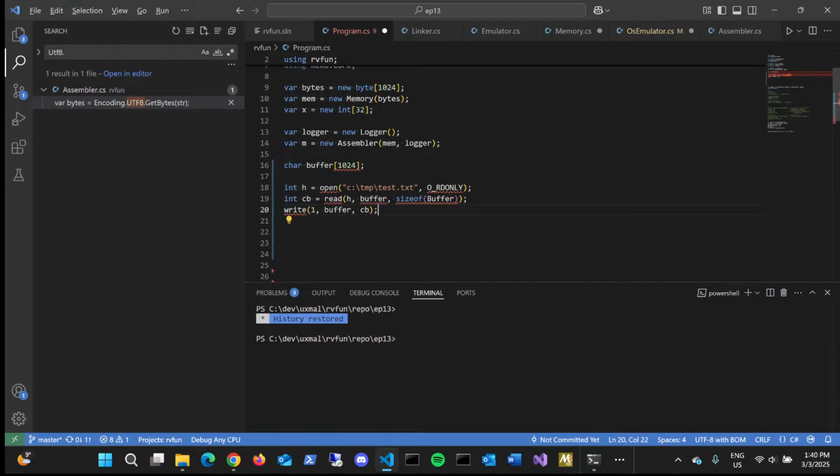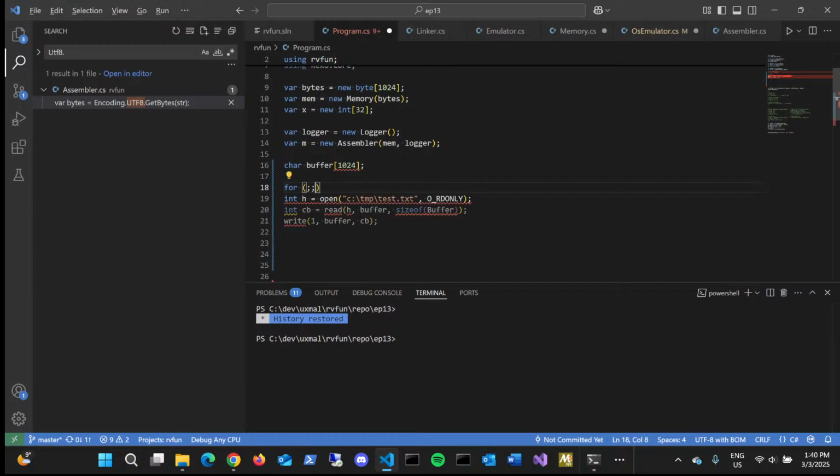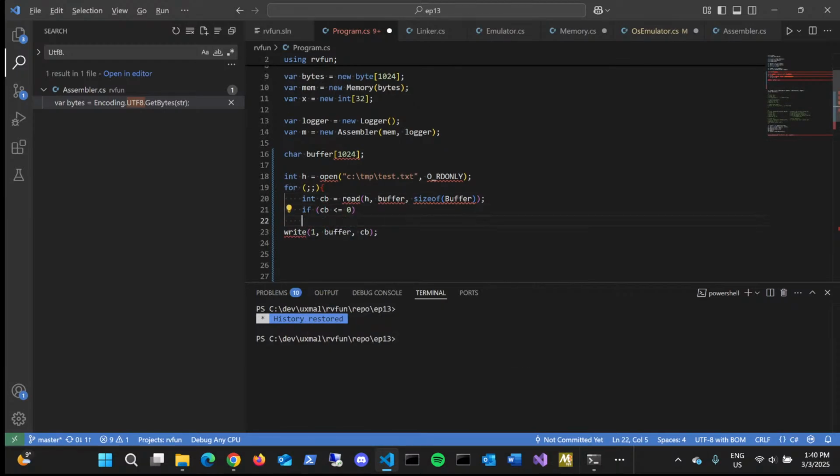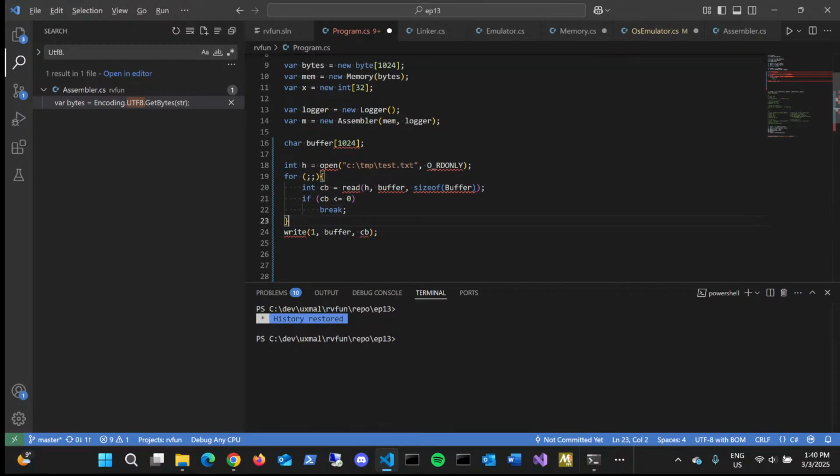So if we want to make this program a little bit more interesting, we could change it into an endless loop like this, where we open the file outside the loop, and then we read a chunk of bytes. And if that is less than or equal to 0, then we break. There's nothing more to do. Either there's no more bytes to read or there was an error.